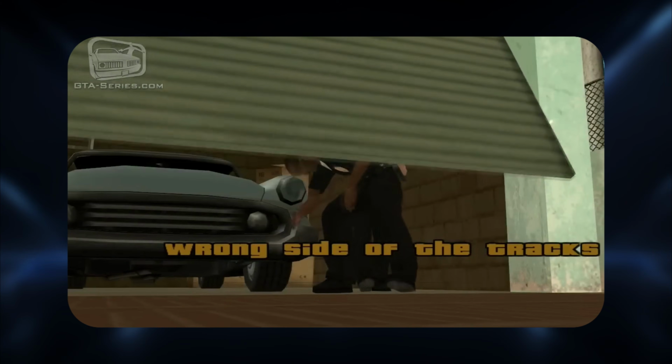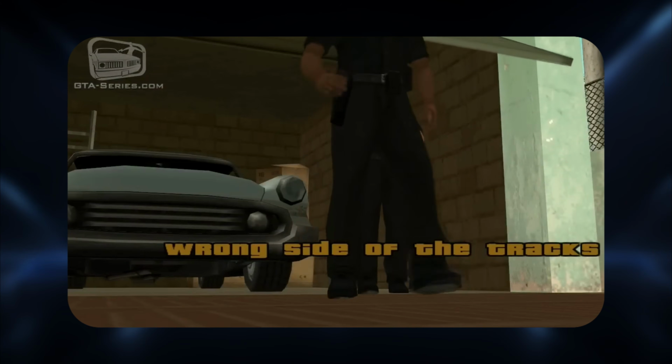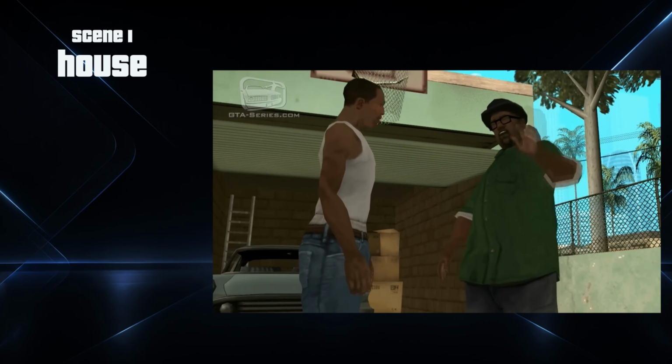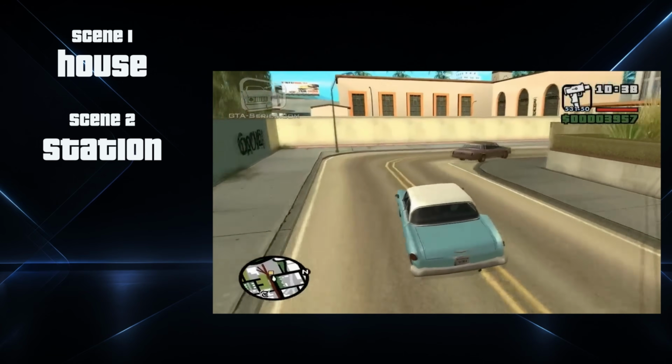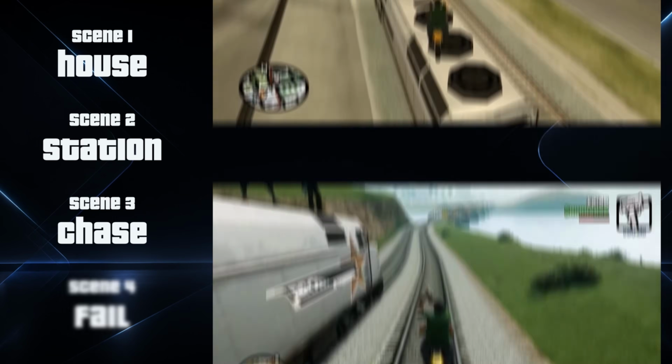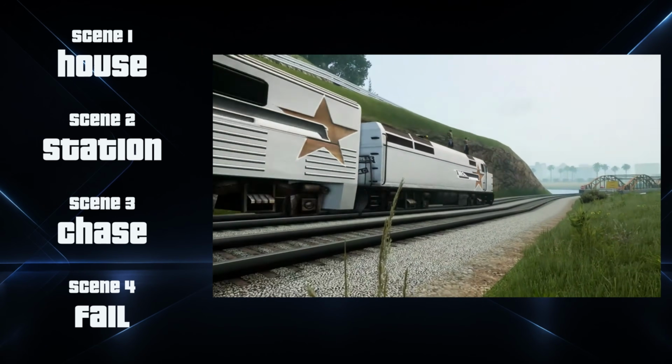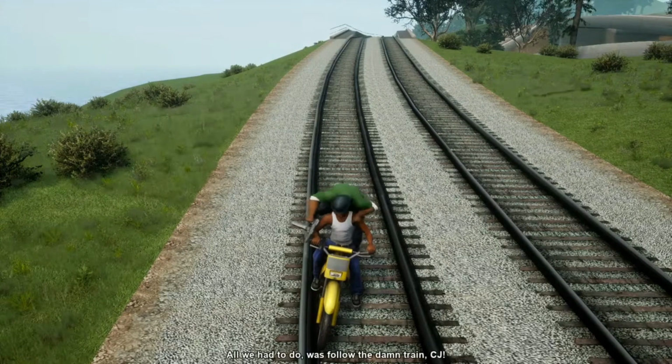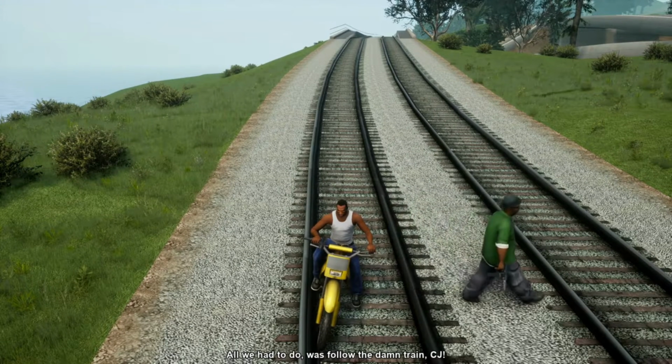So the first thing we need to do is to create a script. And for this video, our short film is gonna be based off a mission from GTA San Andreas called Wrong Side of the Tracks. We're gonna split our short film into 4 scenes. The first scene happens outside the house, then we travel to the station. The third scene is the actual chase where CJ and Big Smoke go after the other gang members. And the fourth and final scene is the ending, where Big Smoke hits us with the iconic line, "All we had to do was follow the damn train, CJ."